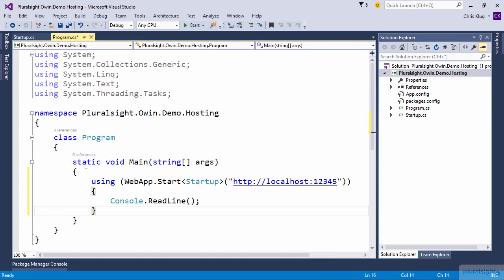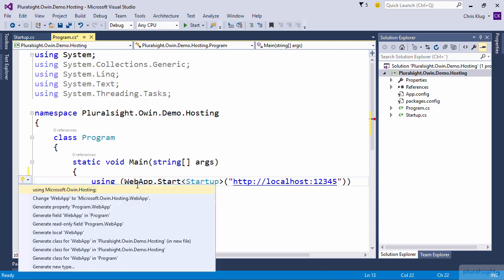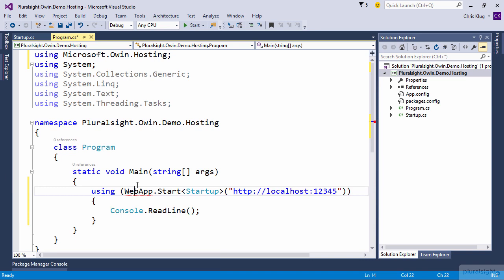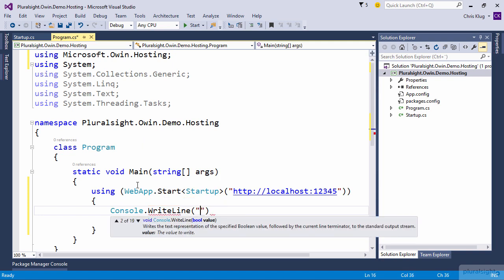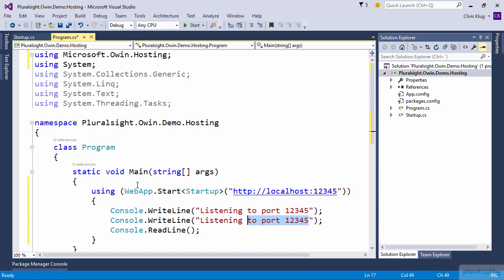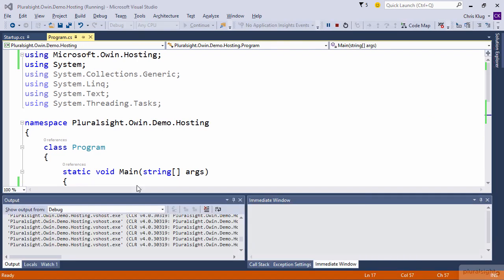And to get that WebApp class to register, I need to add a using statement to Microsoft.Owin.Hosting. And just to make it a little bit easier to understand what's happening, I'm going to use Console.WriteLine to write out listening to port 12345 and press enter to end. And that should be everything that we need to do to get it to work. So let's just press F5 and see what happens.